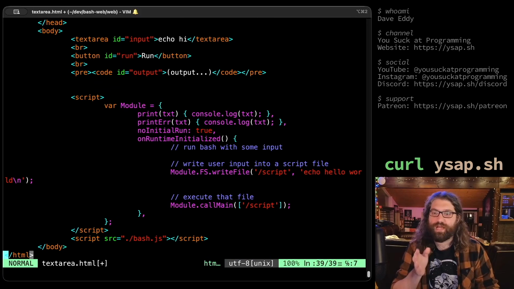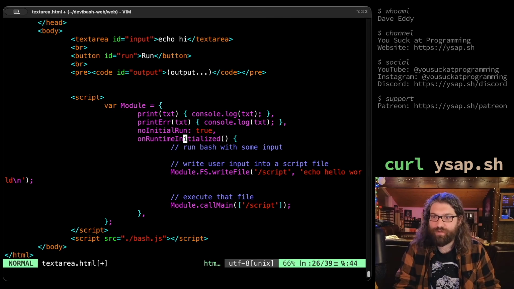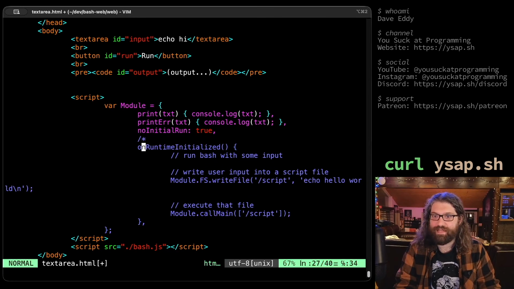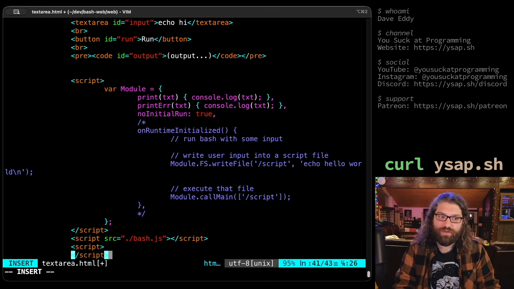So now when we get down here, we need to actually do something meaningful. Now, when the runtime's initialized, we don't actually want to do anything yet. That might be a little bit confusing. We don't care when the runtime's initialized. We want to do something once the user hits the run button, right? So let's go ahead and do it this way.